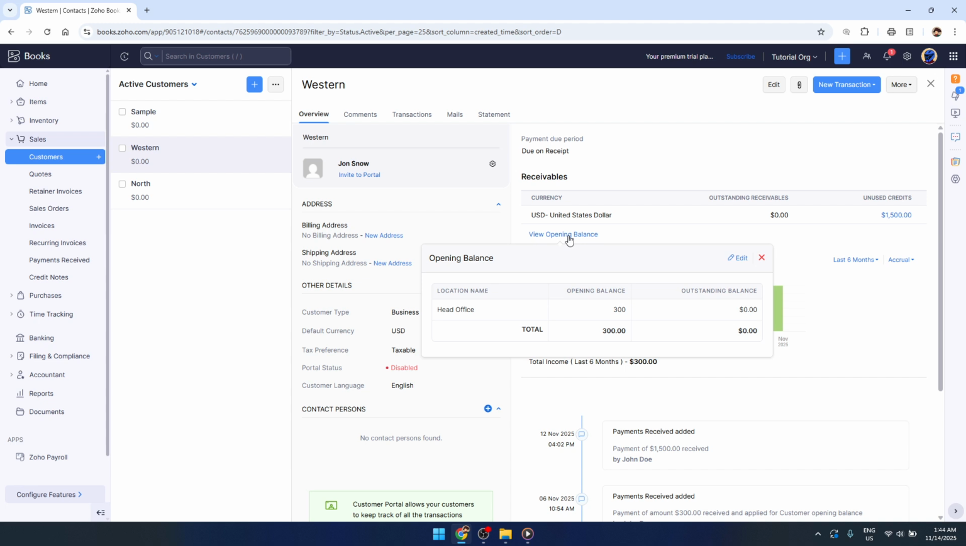Now that you have access to view the opening balance, you will notice a button labeled Edit. Click on this button to proceed further. This action will allow you to input the updated figures for the opening balance.